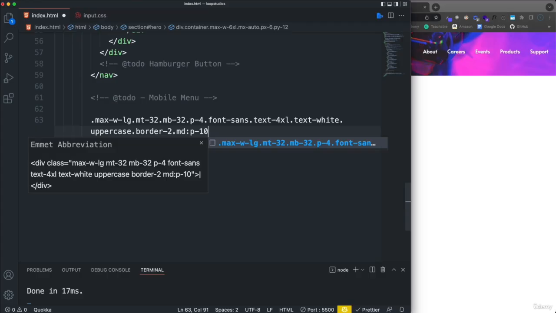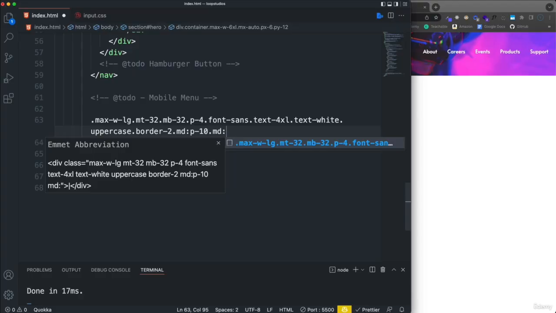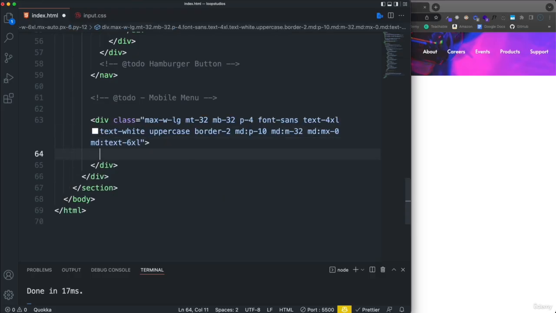So we'll have more padding on medium screens, and also on medium screens, for the margin, let's do margin 32, and we want to set on medium screens margin X, so margin on the X axis, set that to 0, and on medium screens we're going to make the text a little bigger, so we'll do 6xl. Okay, so in here is where we're going to put the text, so we'll say impressive experiences that deliver.